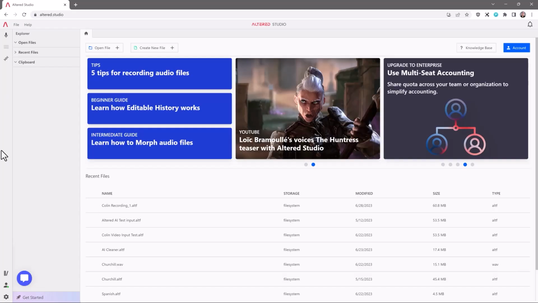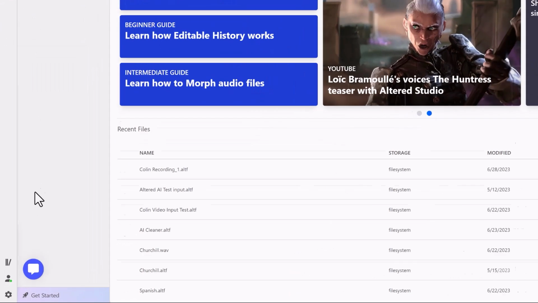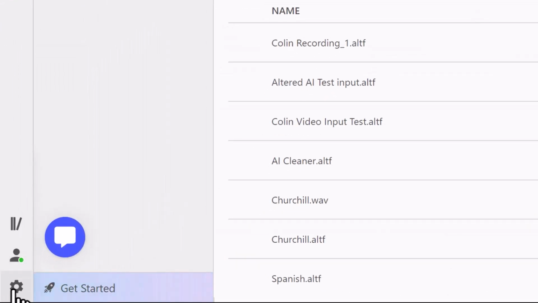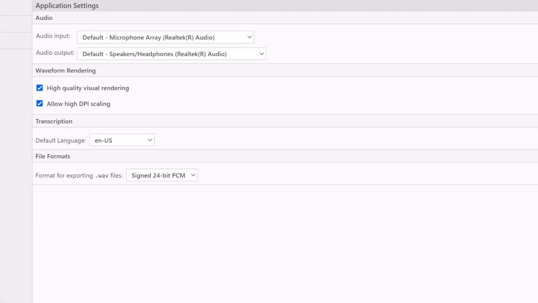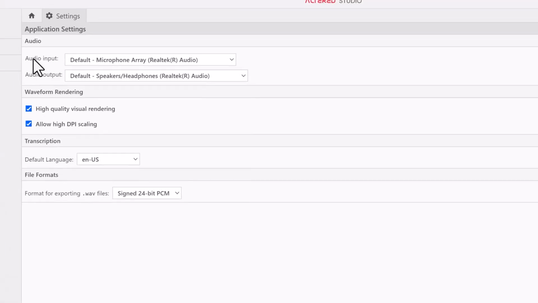All right, let's get started in Altered AI. We're going to start in the studio. Okay, so we're in the Altered studio here, and there's also a separate section for creating the voices, but we're going to really just look at the studio. In the bottom left, there are some settings, and when I click on that, here's where you can set up your default input and output.